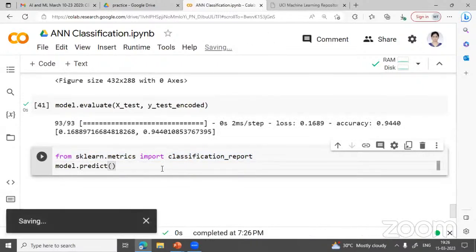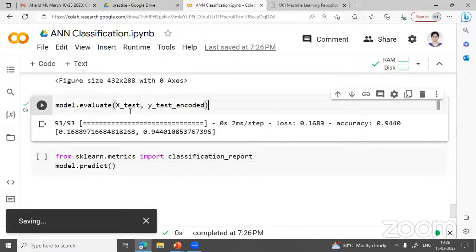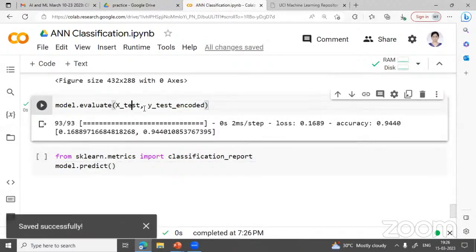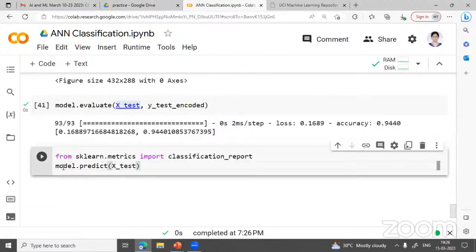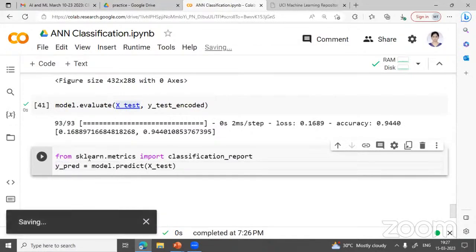model.predict. Here we have to pass our test data. So you can see this time our accuracy is higher, that is 94.40. So you have to try different combinations for your model to select the best one. So this is our y_pred, the model will predict.